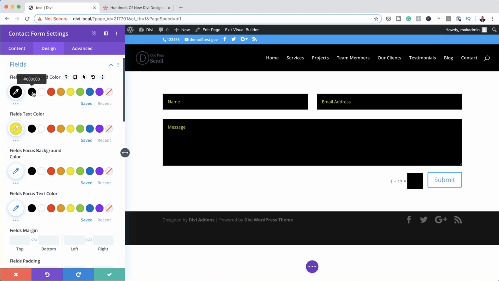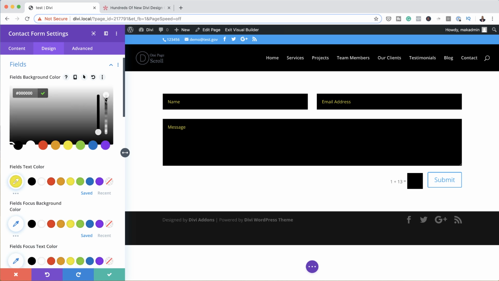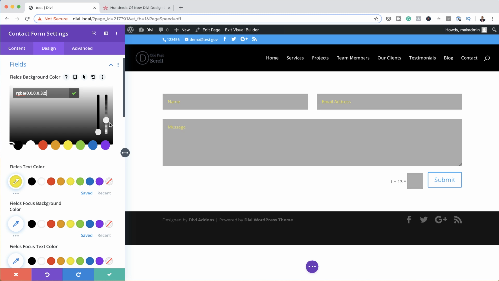And let's say you want to add a bit of transparency. Again, you can just come over here and just add your transparency just like that.